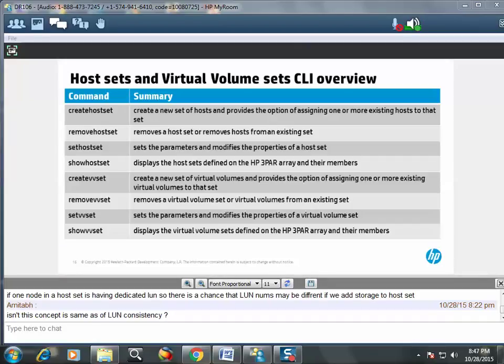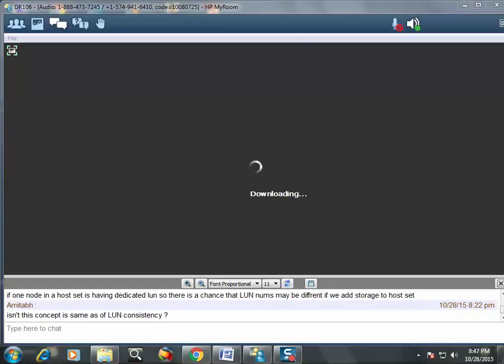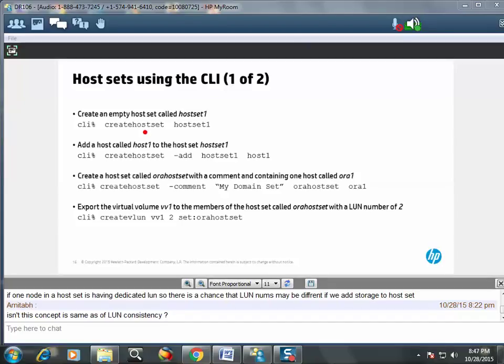And you can work with host sets and volume sets from the command line. The key command for the host sets is createhostset. Here they create a host set called hostset1. This is called an empty host set, just naming it. Then they do createhostset -add hostset1 host1. That's the name of the host set, and they want to add host1 to this host set here. Host 1 might be the first host in this host set or the 10th. I can't tell. This is just a comment, the 3rd example. And they're showing an example down here at the bottom.